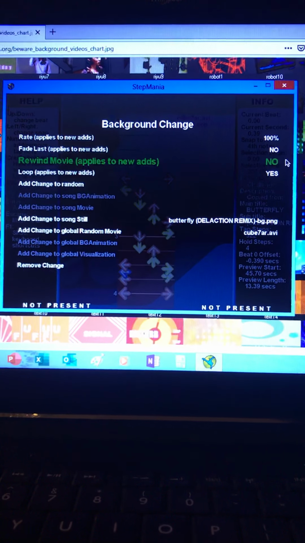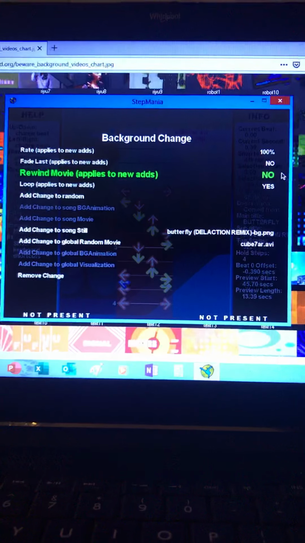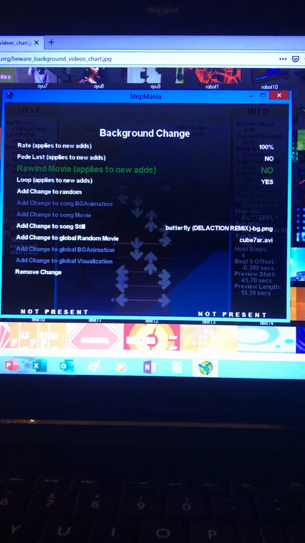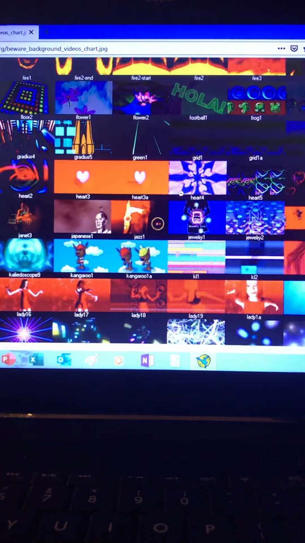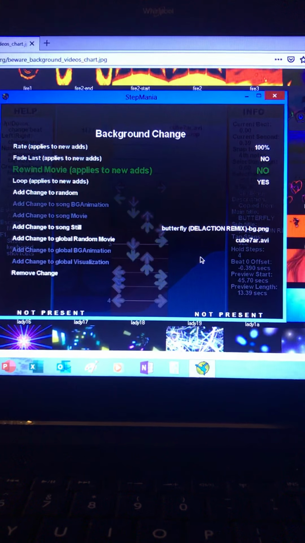All right, now this is the one option that's really difficult for me to explain. So to best explain what rewind movie is, this is the best way that I can explain it. Let's say there is a background animation clip. I'm totally making this up, by the way. It's just a plain white screen with a red ball, and the animation is this little red ball moving around on the white screen.